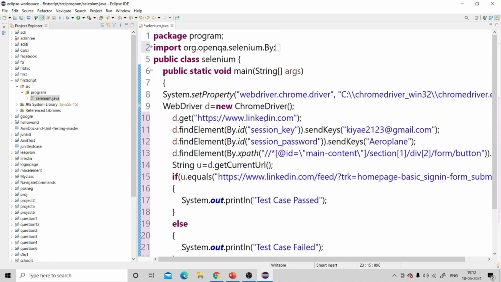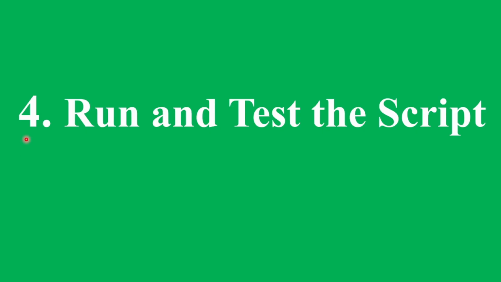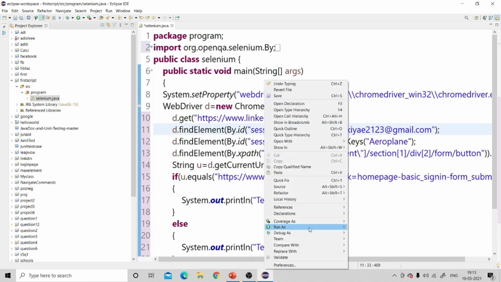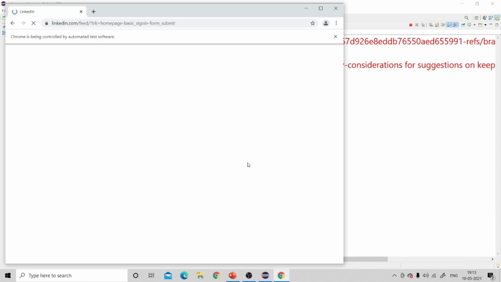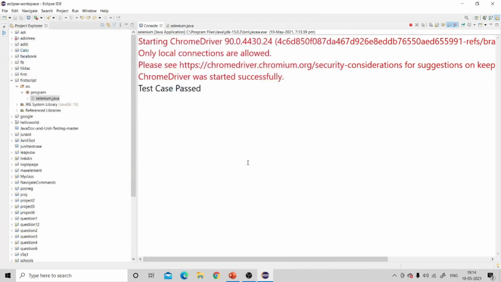So now we have completed writing the test script, so we can run this test script and validate. Step number 4 is to run and test the script which we have written. How to run this? Right click, run as Java application. You should get automatically logged in if you have put the correct username and password in the script. After doing the login, you will come to the home page, your browser should get closed, and the message should get displayed in the console saying test case passed.